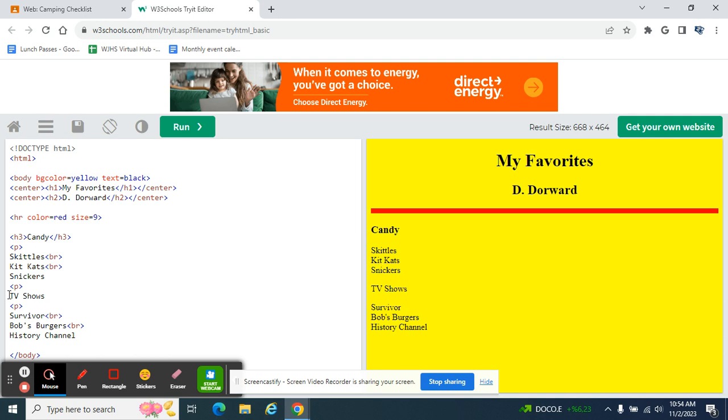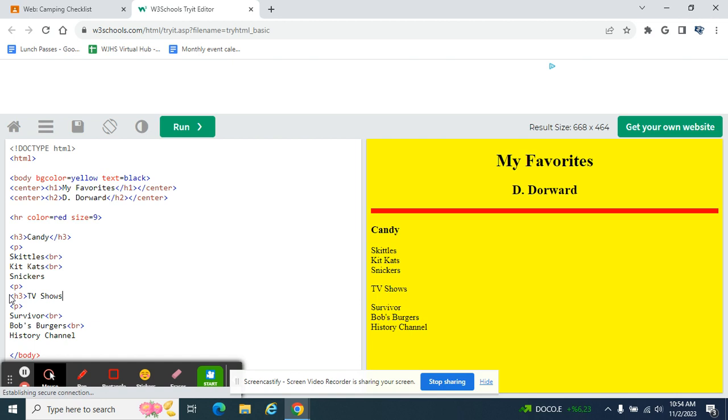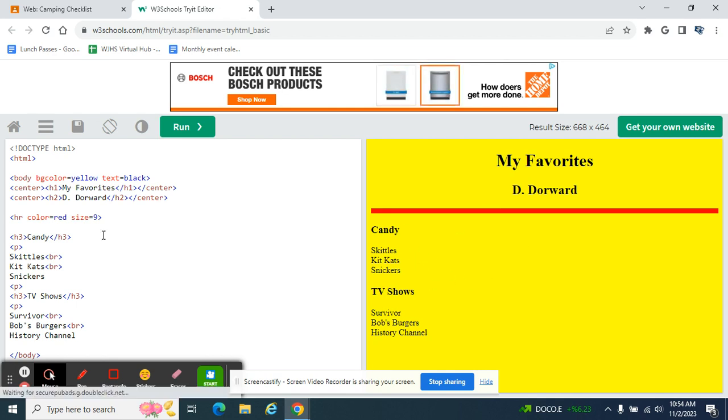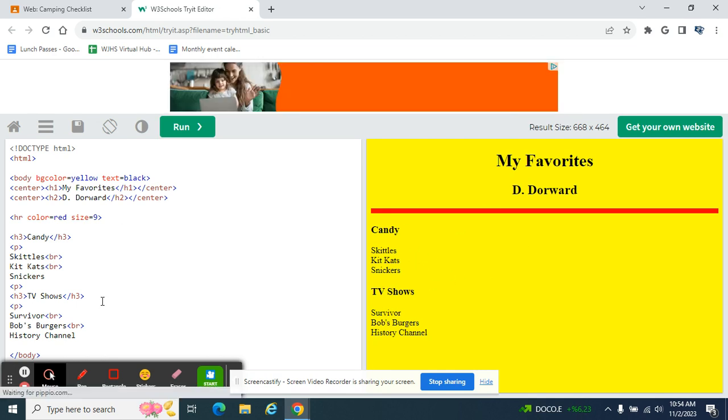I'm going to do the same thing with TV shows. So I'm going to put an H3 and a closing H3. So I added some tags around TV shows as well. This sets us up pretty well for the assignment. In fact, you can use this file and modify it if you want to.